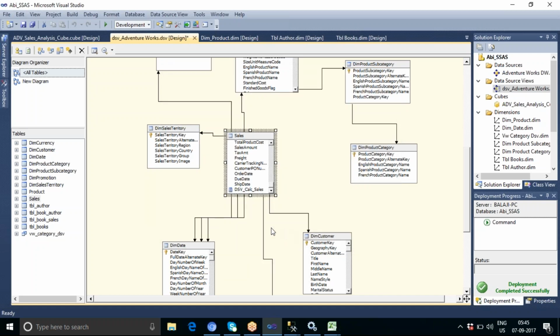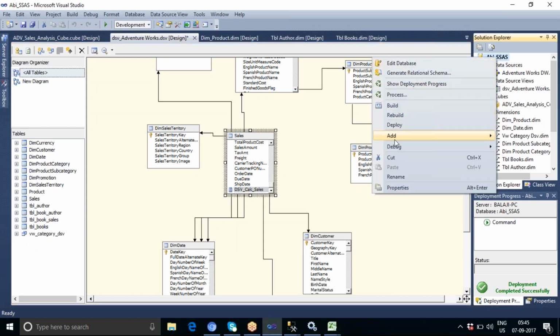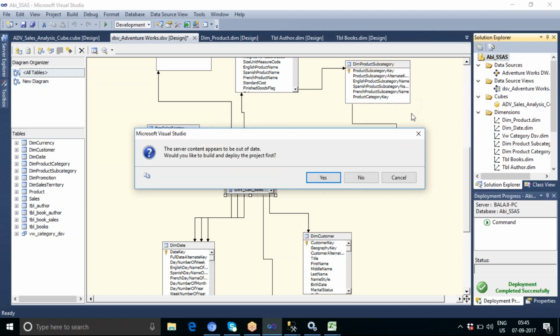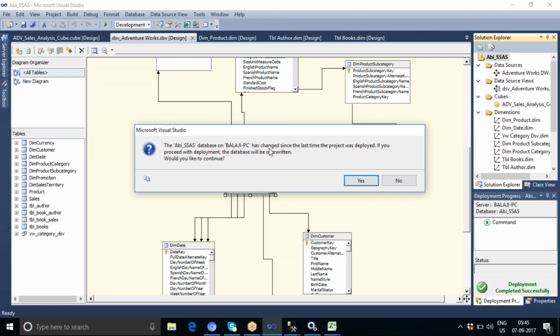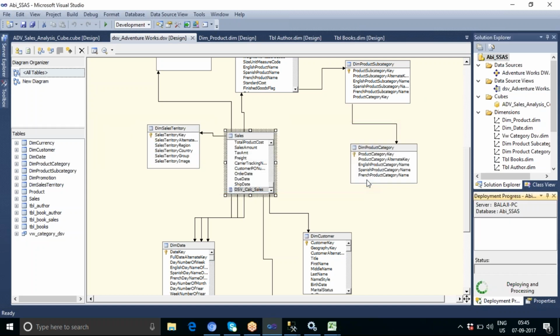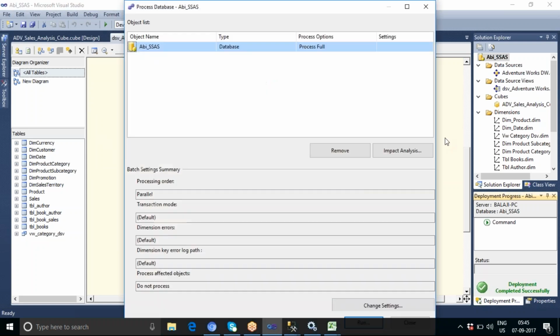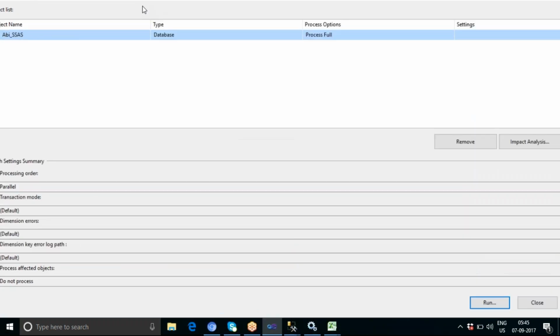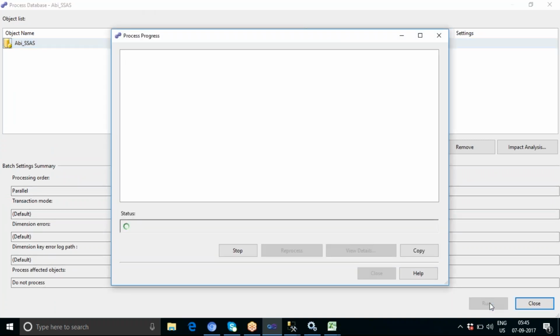Now let me click on it. Now you can see here also I was able to apply that formula at the data source view level. Now let me process the entire solution. Okay. Now we have two options. Either we can create the formula on the table itself, in the data source view, or we can create the formula in the calculation tab of the cube. At cube level also we can create, or at the data source level also we can create.